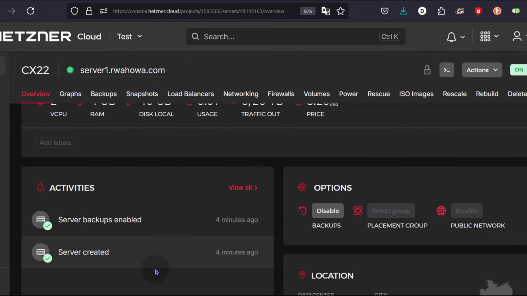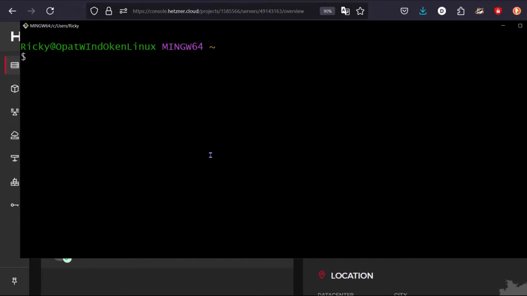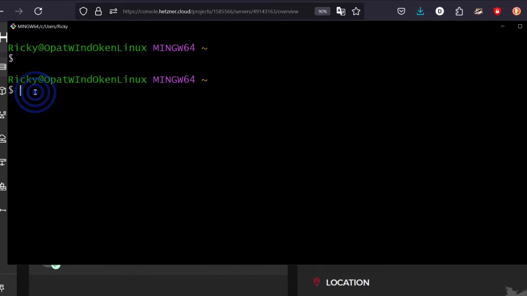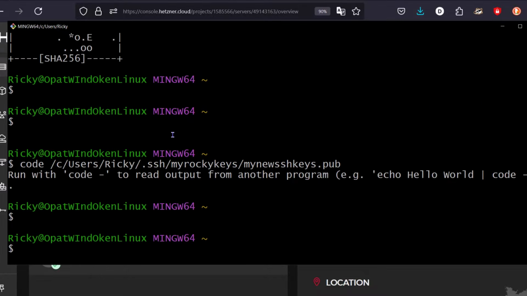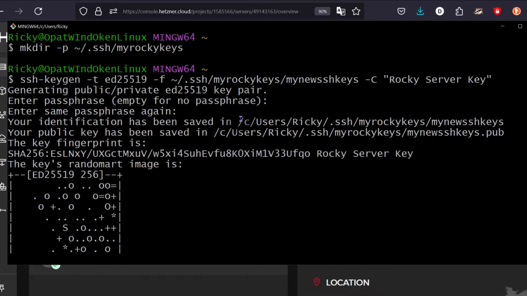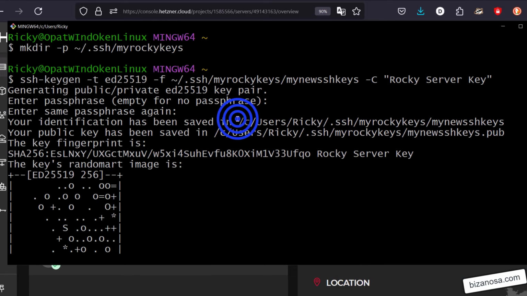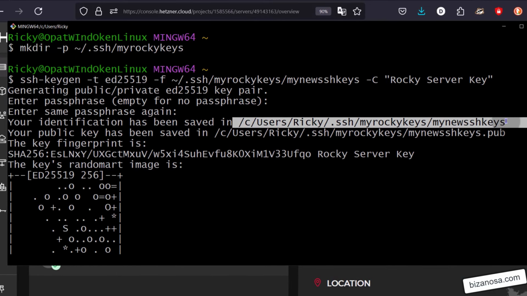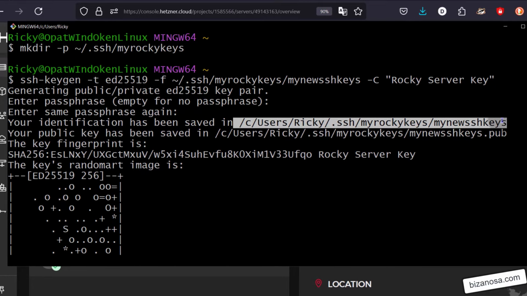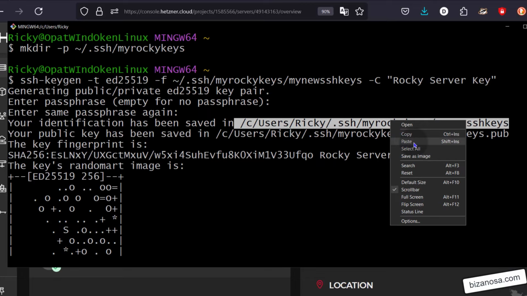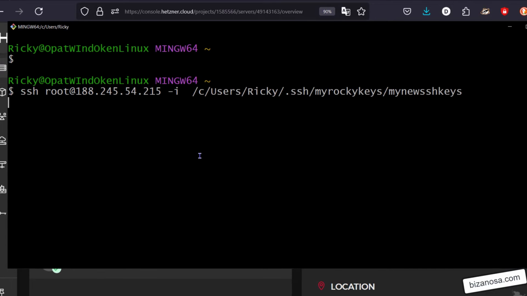So let's go back to Git Bash. Control L to clear the screen. To log into your server, you're just going to do ssh. The user is root, at the IP, shift insert to paste your IP. And then -i for the identity of the private key. And the private key, if I scroll all the way up here, is that. So make sure you save this key path once you generate your key. I'm just going to select it, paste, and enter.